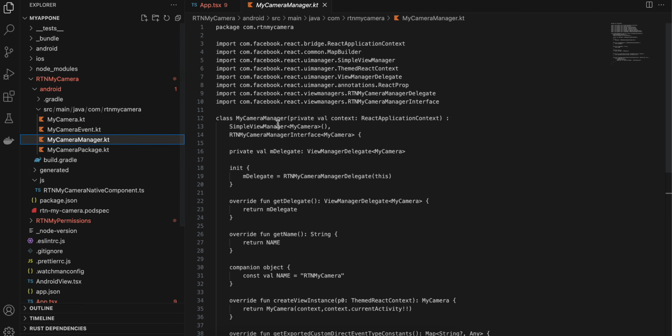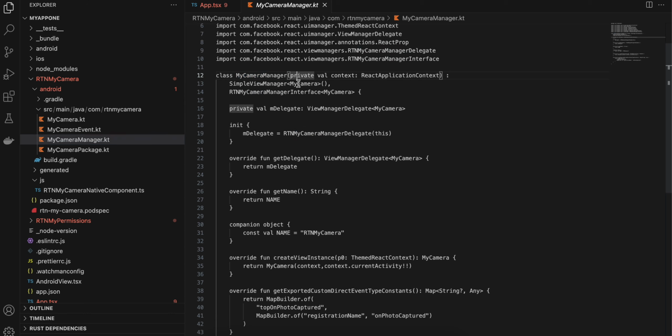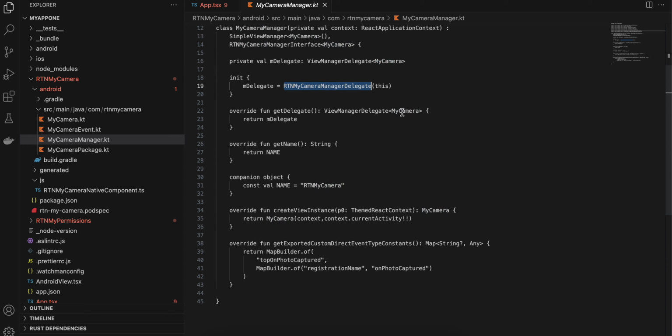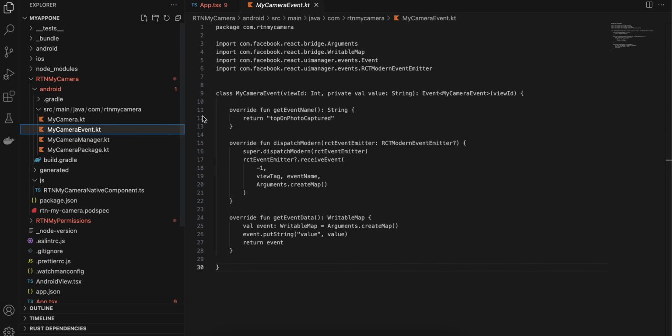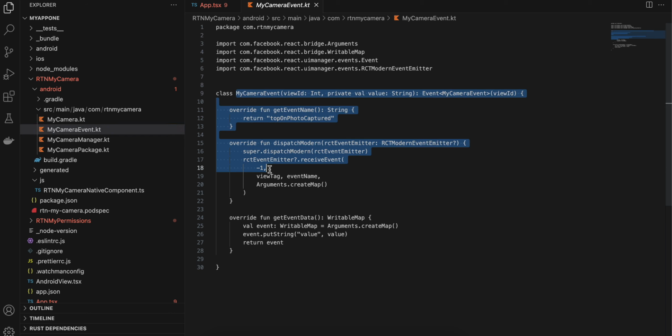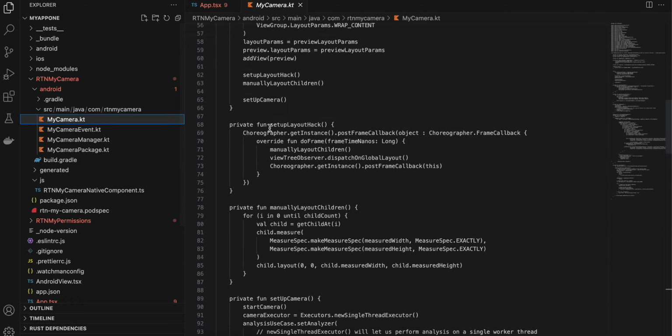Next, we have to create my camera manager.kt. Again this has been copy pasted from docs, but change the appropriate names. So here you can see I have written my camera everywhere, so RTN my camera, and this extra step has been written. So this is for callback when a text has been recognized. And we have to define an event as well, because we are defining a callback in the JavaScript side. So this is how you define an event, and this event will help us send back data from native side to React Native side. And this is the my camera.kt.